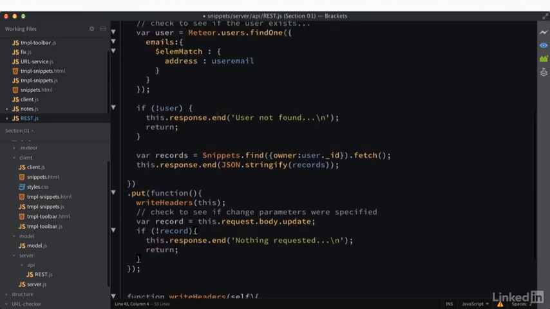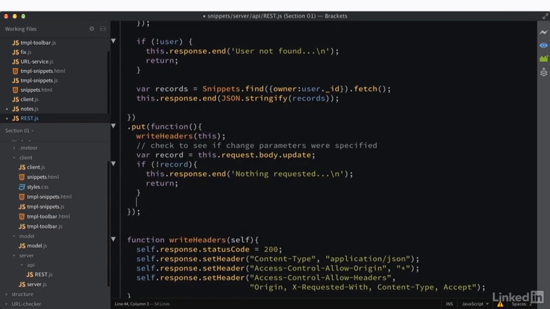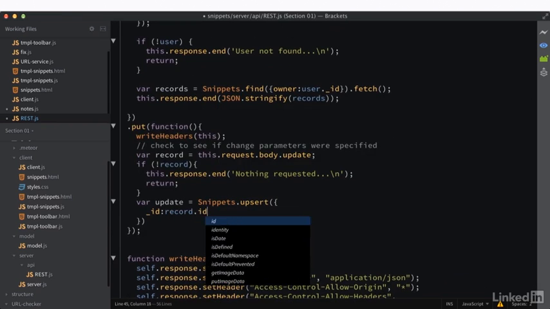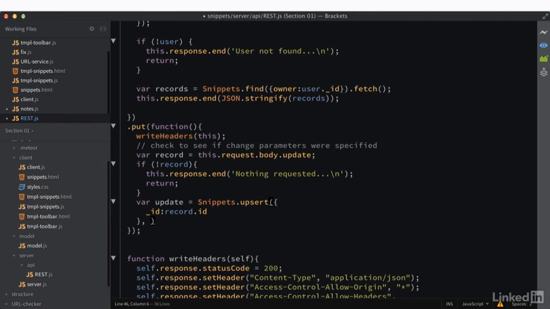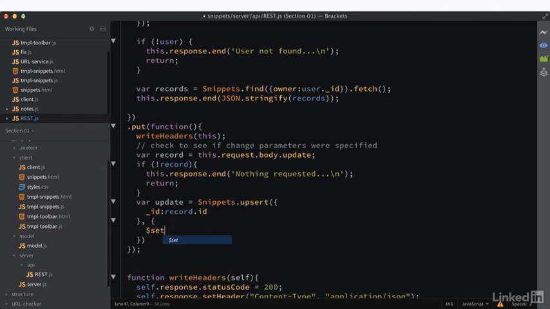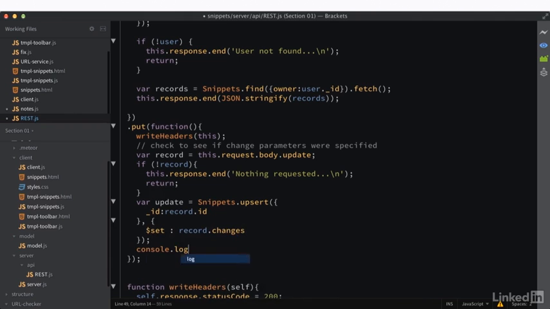Okay, this record has parameters on it because it is JSON. So we're going to update using upsert. Okay, and we're just going to get that record ID. We're going to find a record ID and insert it into our JSON. And then we'll go ahead and set anything that was in the changes section of that record that we came across. We'll log to the console, and then we'll print out a friendly message that says the snippet was updated. And that's it. Very, very simple query as well there.